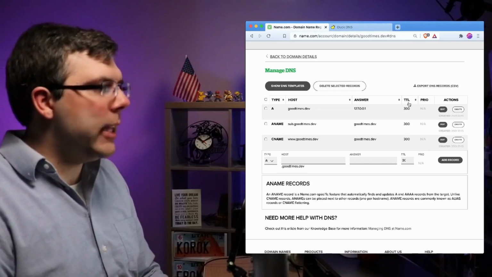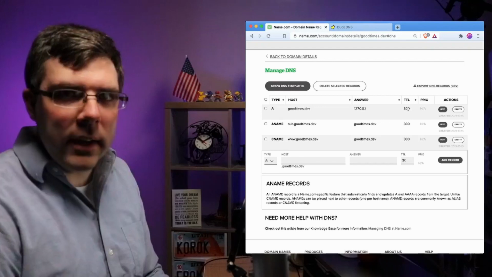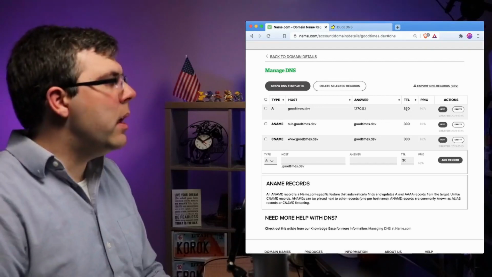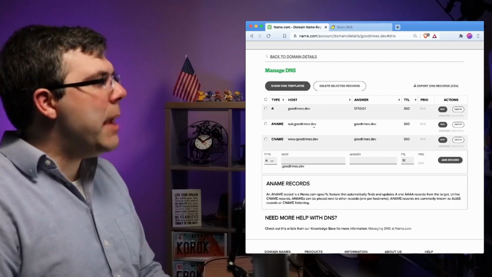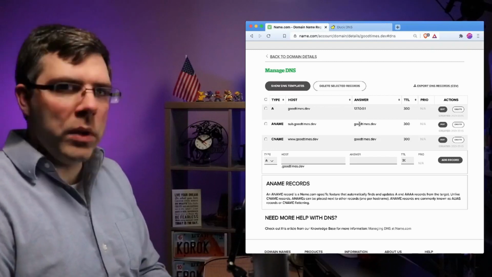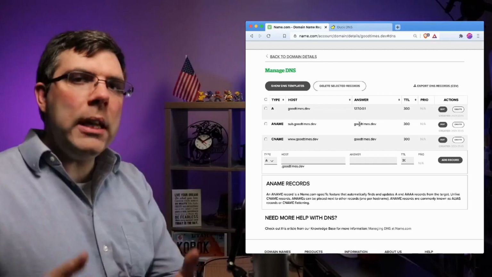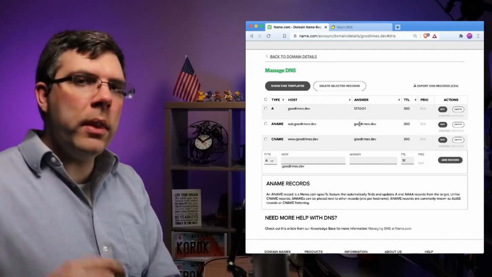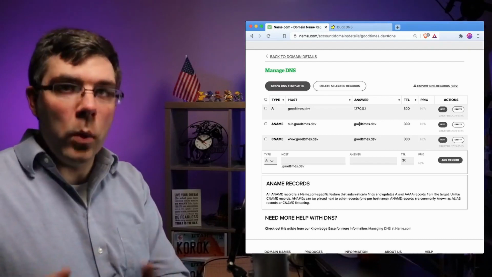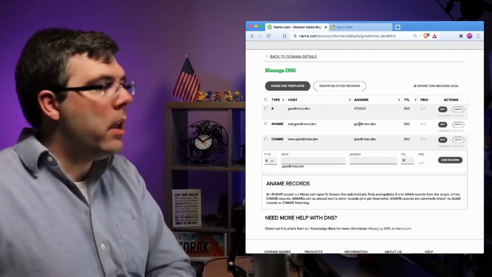This is time to live. This means that after 300 seconds, which ends up being exactly 5 minutes, the name and address will expire. So when you visit a website like google.com, your local Wi-Fi router at home will keep a copy of that address so that the next time a program goes to ask, what is the address for this domain name, it will already have it there.